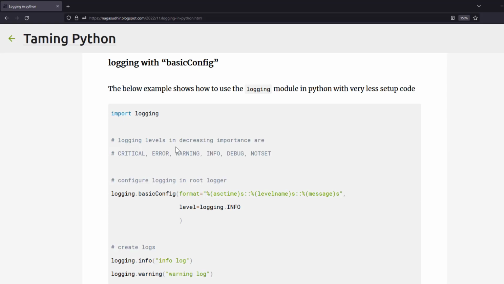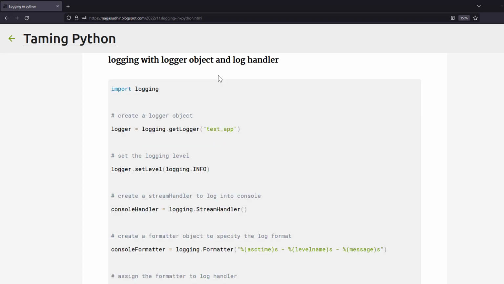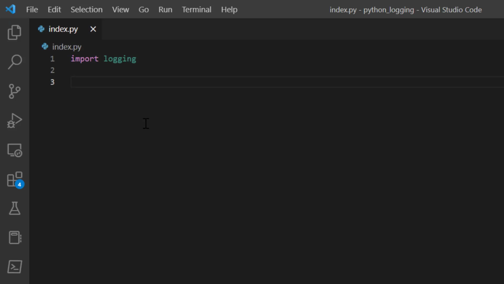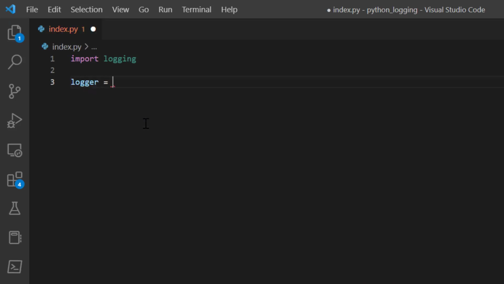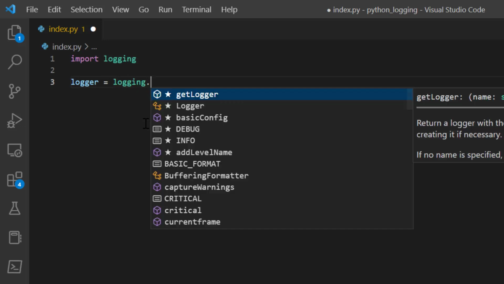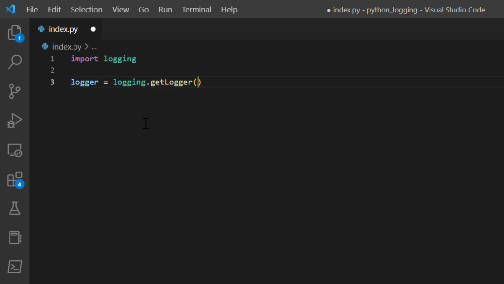So that's how you can do very minimal logging using the basic config. And the next important topic is logging with logger object and log handler. Using this approach will give you more options, and we're going to see this in this example now. So first let's try to create a logger object. So I'm going to write logger equal to logging.getLogger. So with the getLogger function, you can create a logger object, and you can give whatever name you want to the logger.